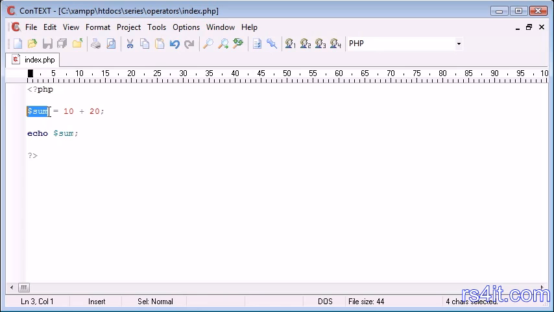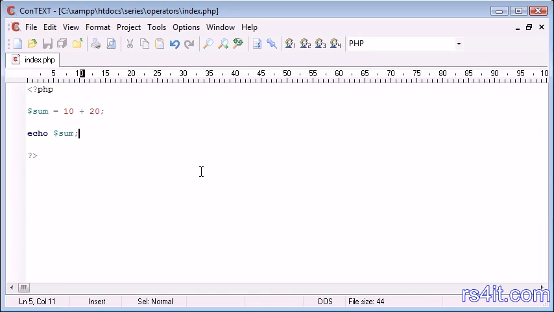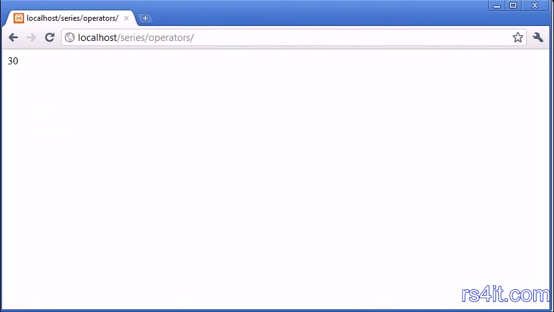So sum should now at this point of the program be equal to 30, and then we can echo the result by just echoing out the variable sum. Okay, so let's just refresh, and you can see we've got the value 30 here. Now this is exactly the same with the minus operator. So at this point the value of sum is going to equal minus 10. Let's double check that works by refreshing in our browser. You can see that it's equal to minus 10.